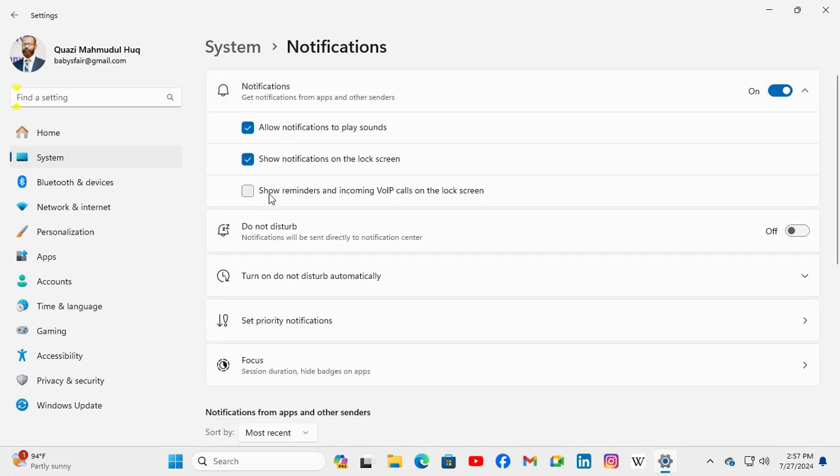And here you will find an option: show reminders and incoming VoIP calls on the lock screen. Now it's disabled, that means hidden. Just click here to enable show reminders and incoming VoIP calls on the lock screen.